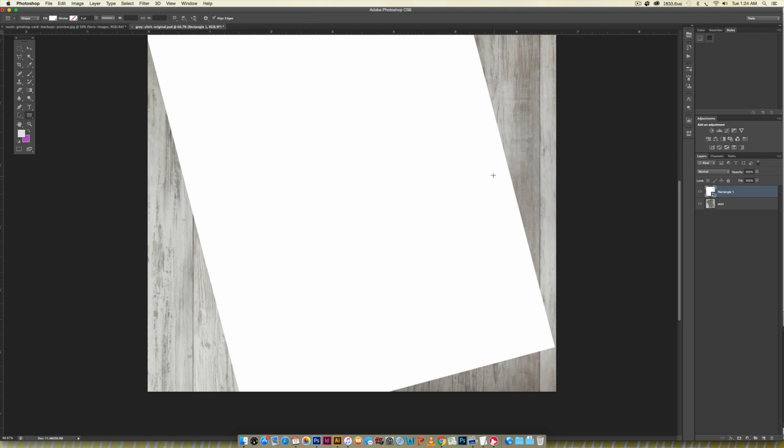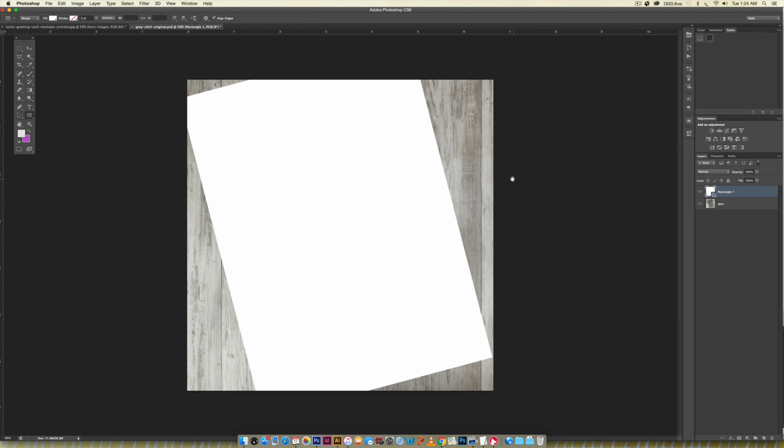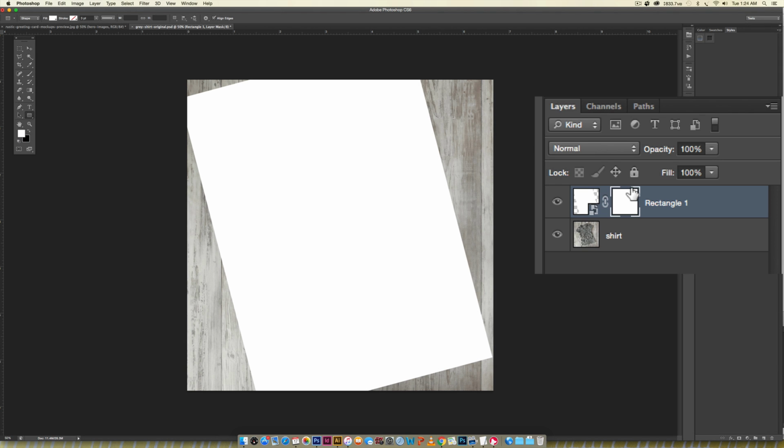And now that we've got it covering, it looks kind of funny, but this is all going to work out, I promise. So the next thing you're going to do is create a mask right here. So we're just going to click on this little icon and a new mask will be created right here.